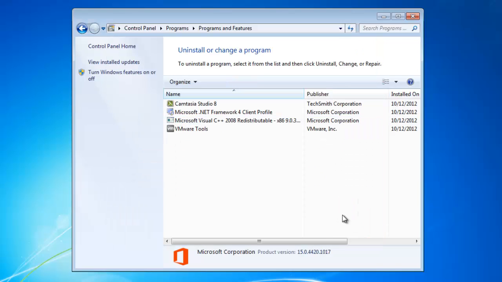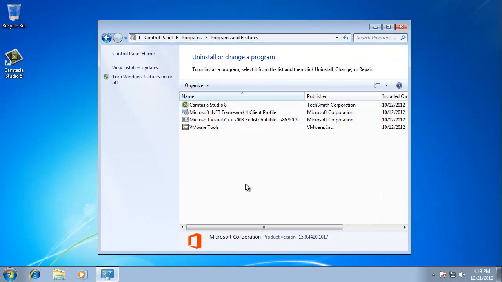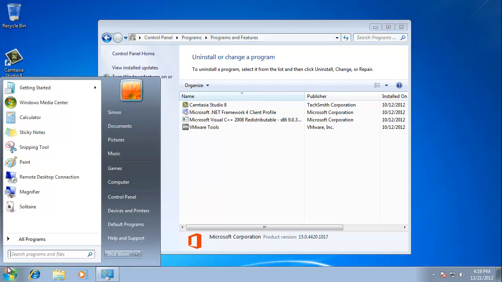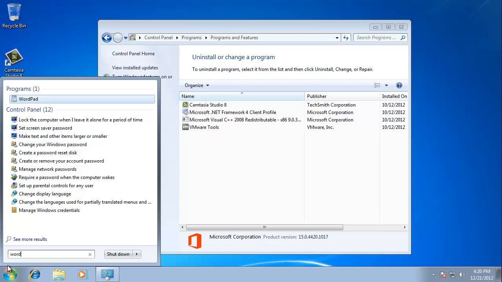You will see that Office no longer appears in the list of installed programs. This is how to uninstall Office 2013, and to confirm the removal, try to search for any Office program in the Start menu. As you can see here, it can't find Word, indicating a successful uninstall.